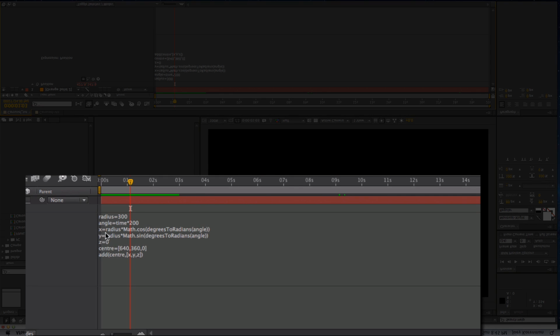All right, so x is using the cosine, y is using the sine, z is 0. So since there's an x, y, and z, this tells me that this will work on a 3D layer. Now it's currently only using x and y, so it's not going to go backwards in space at all. It's just going to go up and down, but that's okay. I can modify that. All right, so then the center of the circle, and this is telling me where the center is. Right now the center is set to 640, 360, 0.